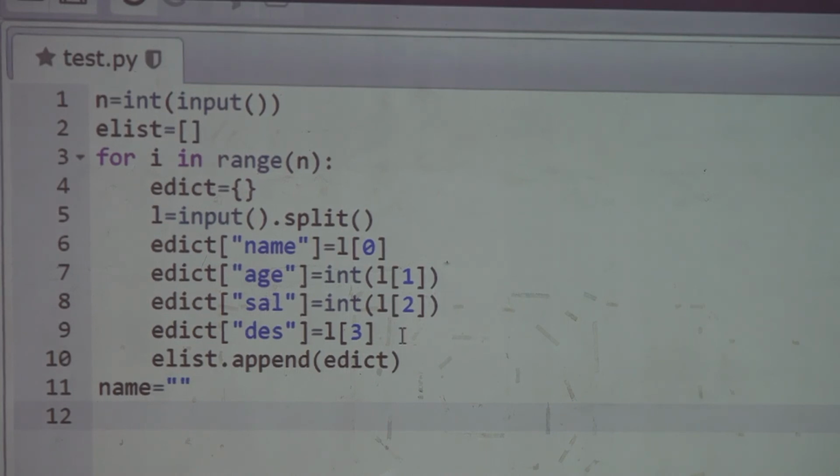And max_sal is equal to 0. I'm assuming everybody has positive salary. Okay, so max_sal is equal to 0, some notional value. Right? Everybody agrees with this?